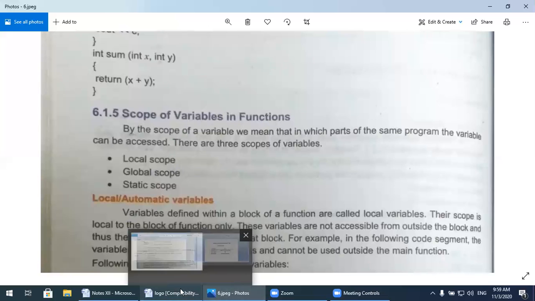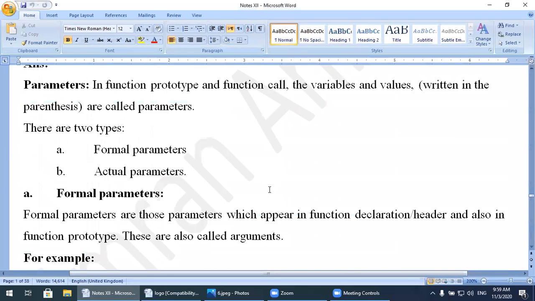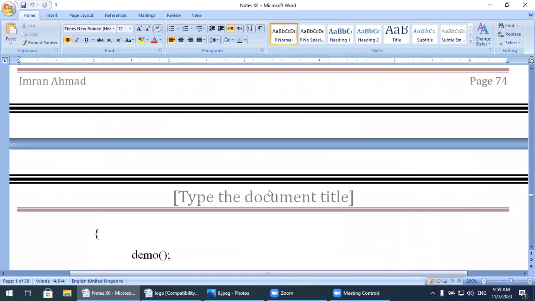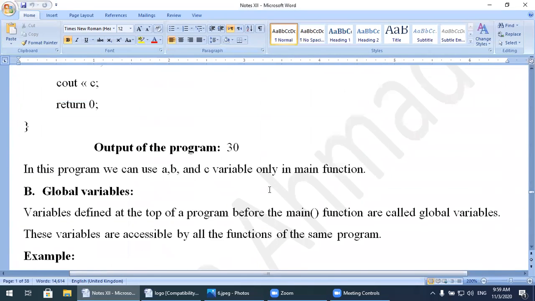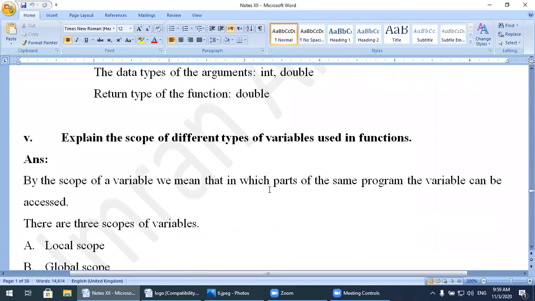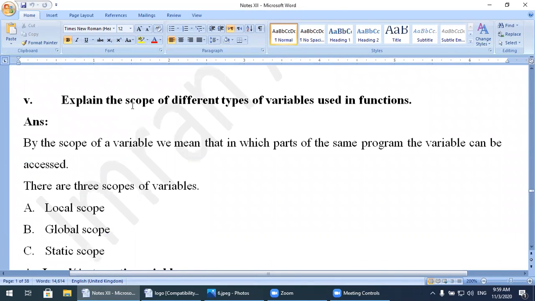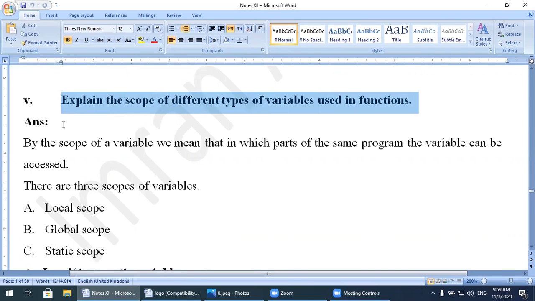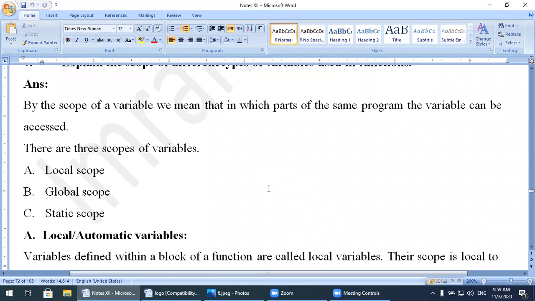A question in the exercise is present, which is: explain the scope of different types of variables used in functions. Question number 5, this one belongs to the exercise. By the scope of a variable, we mean in which part of the same program the variable can be accessed.